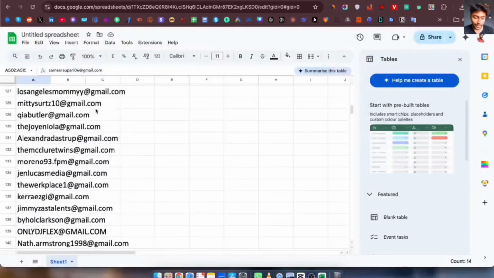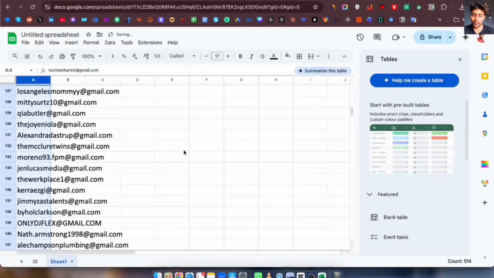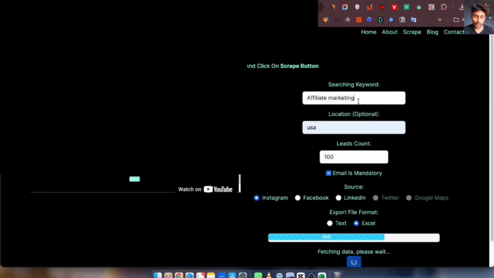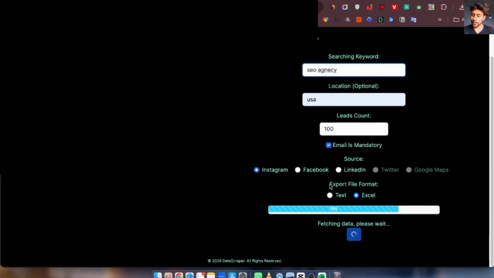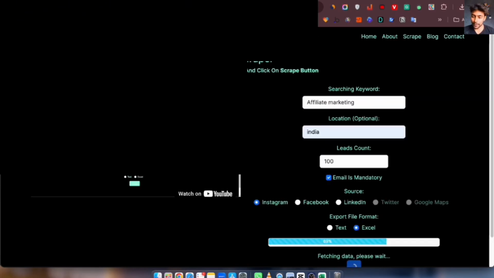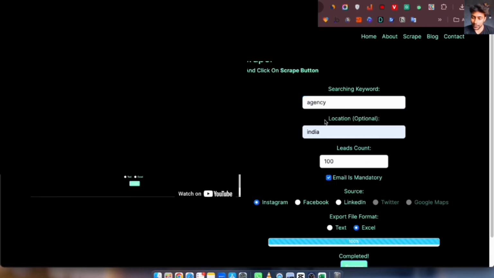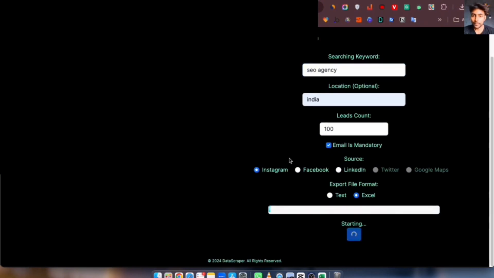So how cool is that. I want you to get this software, and this software can literally change your life. Let me open an agency like an SEO agency, and it will automatically pick up this. Look, it is already grabbing like this, it is already working. If you want to target any SEO agency or any other kind of agency, you can do that. And you can also extract from Facebook and LinkedIn.